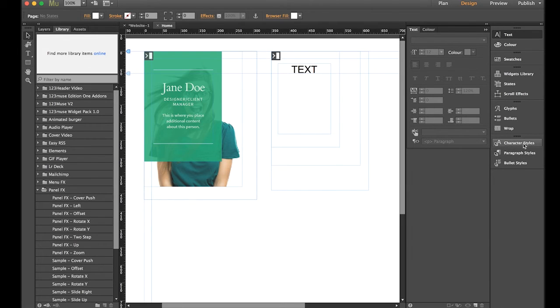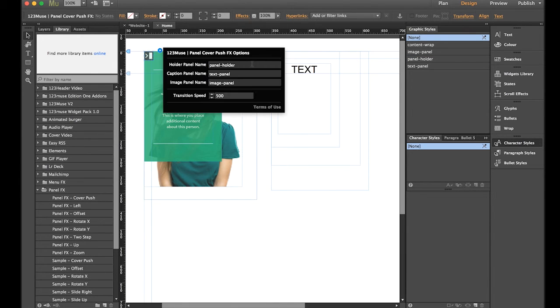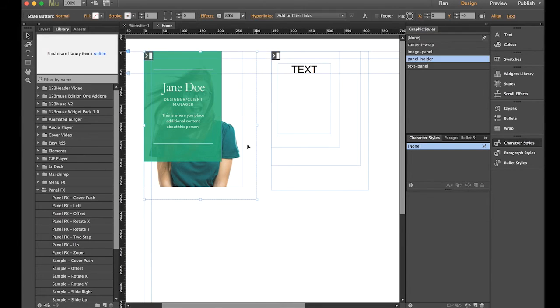To do that, I'm going to click into character styles. And in my character styles, you see that I've already got some made up: content wrap, image panel, panel holder, and text panel. And if that seems like a bit of deja vu, that's because it is, because our widget, those are the names that we needed for the widget. So if I click and select the outermost button, you can see that that one is called panel holder. The next one is called image panel, and the next one is called text panel. Now the other one that's called content wrap, you don't have to worry about that. That's not anything that is necessary for you to change.